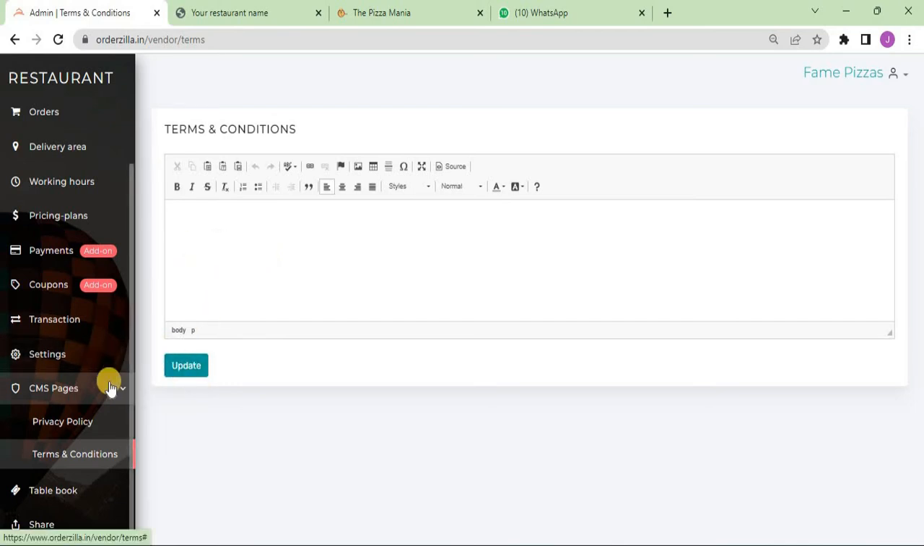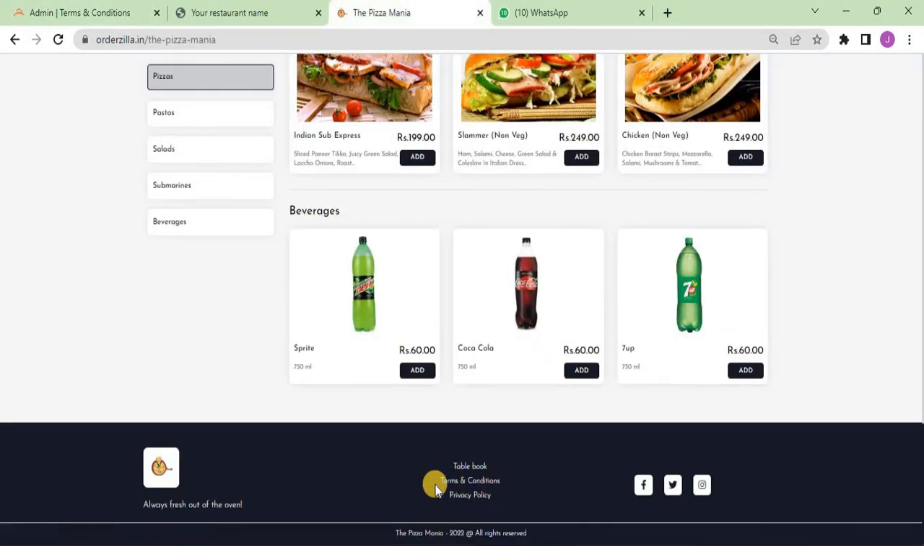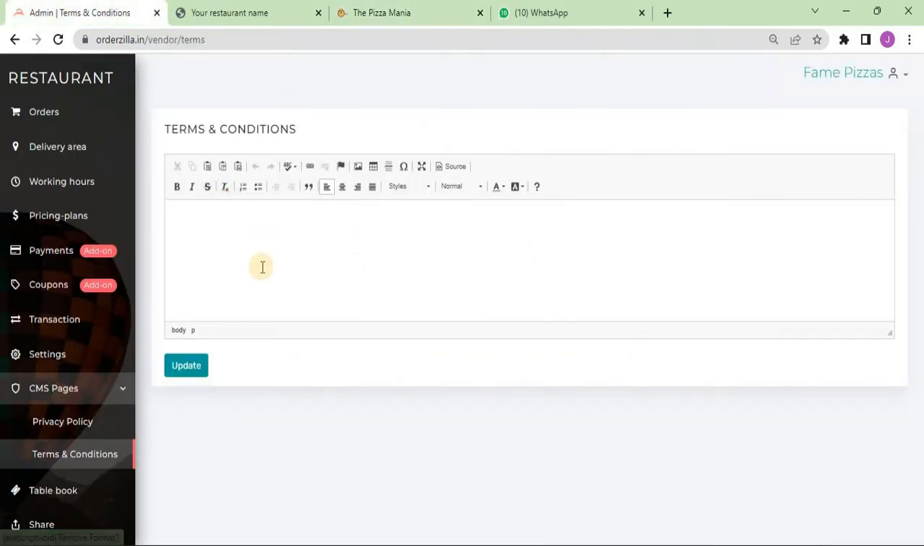When you visit your restaurant website, you can see this text by clicking the links at the bottom of your website. We are highlighting these links on your screen now. If you do not update these pages, then your website may not be indexed by Google for showing it in the search results. Now your website is completely ready.